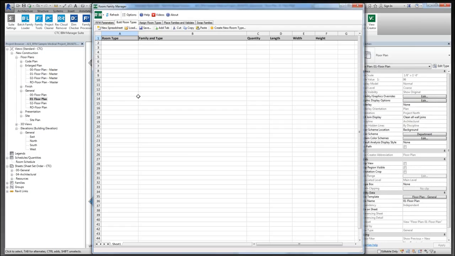But for now, what I'm going to do is work with these rooms. When you first kick into Room Family Manager, you'll have just a blank spreadsheet like this. And we give you a spreadsheet. It says room type, family and type, quantity, length, width, height. Down here at the bottom, it just has Sheet 1.